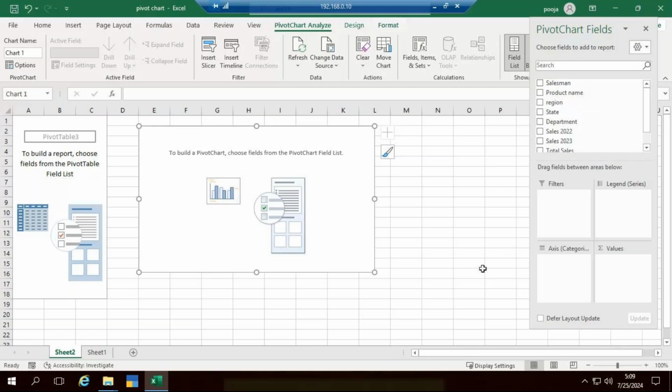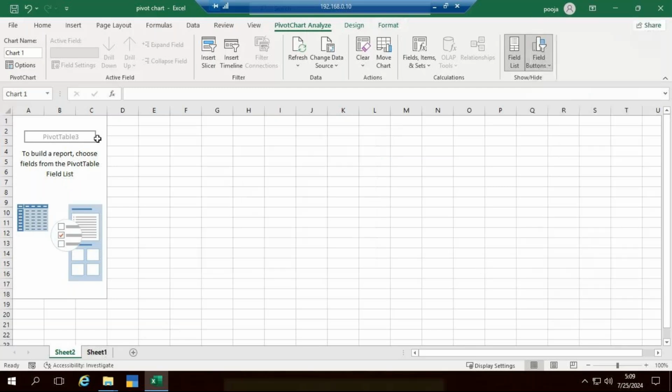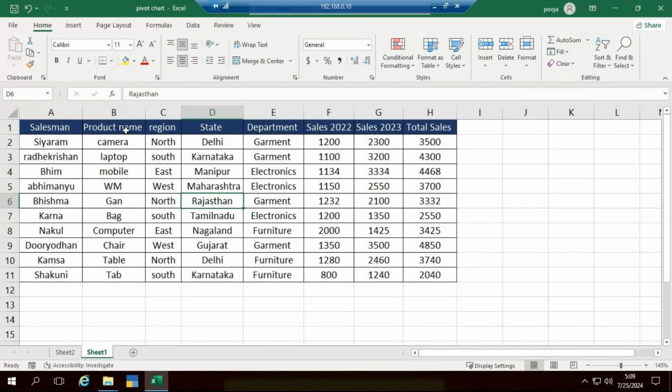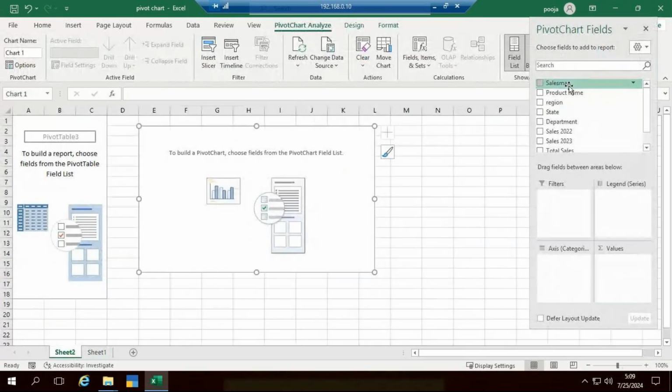Now I have some data here: salesman, product name, region, state, department, 22, 23, and total sales. The same options are available here: whatever headings you have for the table are displayed here. Now I want to create a chart. I want to know salesman-wise what the total sales are, which salesman has made the highest sales and the lowest sales. All this can be done here.